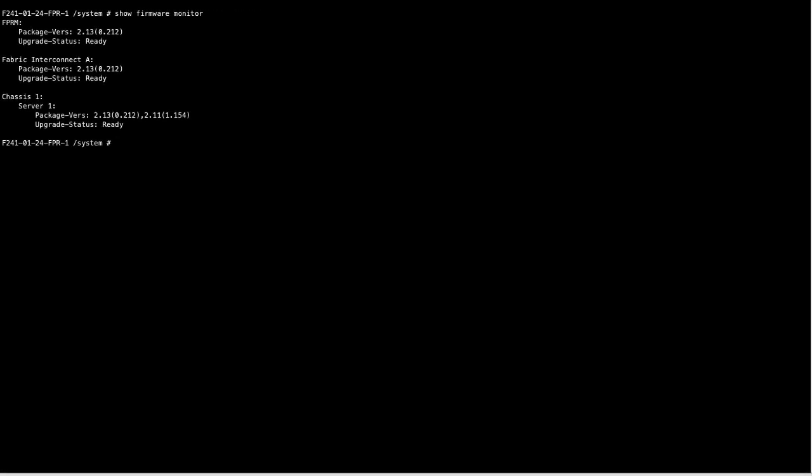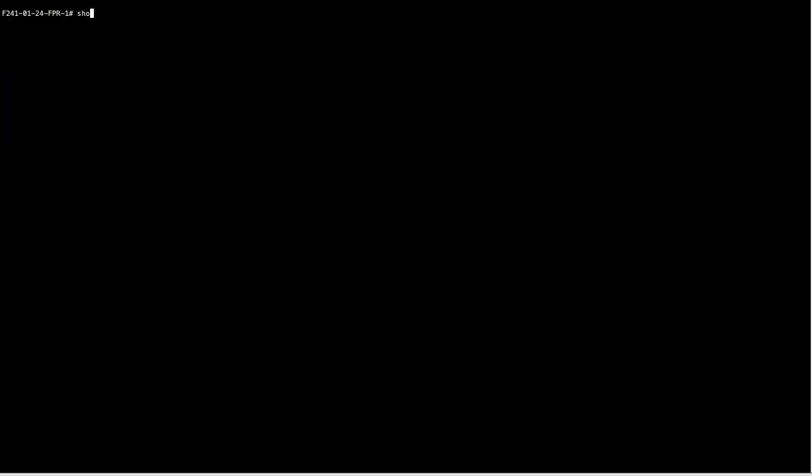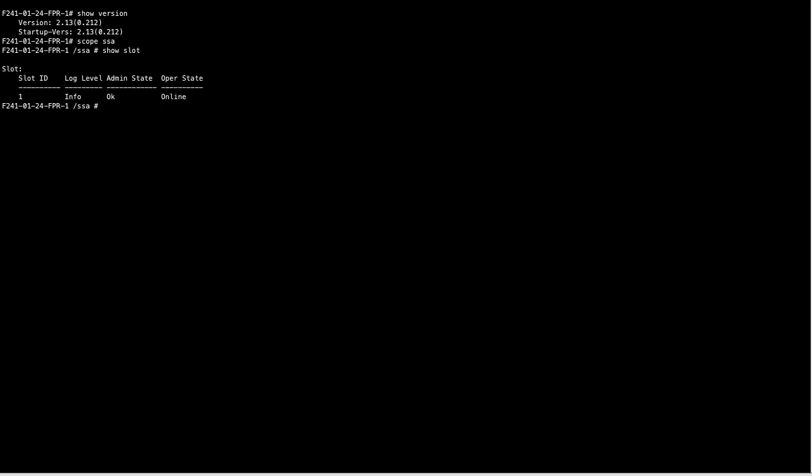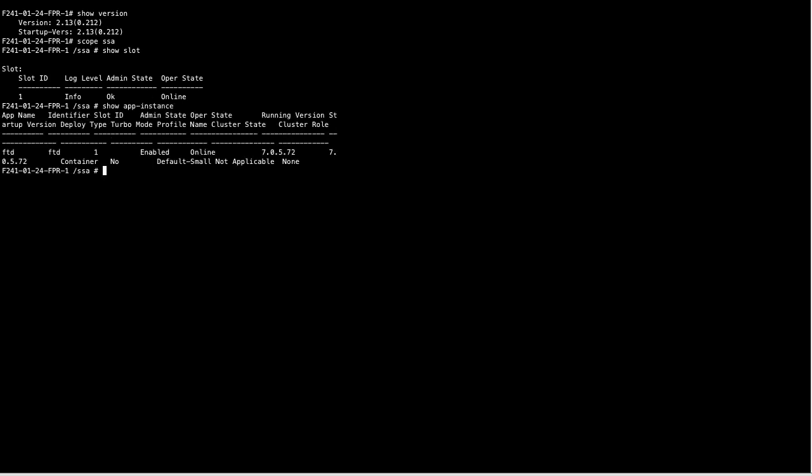After all components have been successfully upgraded, enter the following commands to verify the status of the security module, security engine, and any installed applications. Show version, scope ssa, show slot. Verify that the administrative state is OK and that the operative state is online. Enter show app-instance to verify that the state is online for any logical device installed on the chassis.